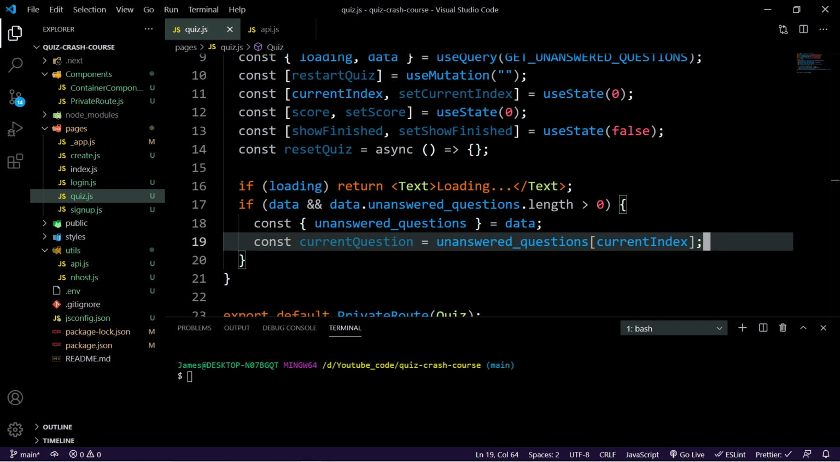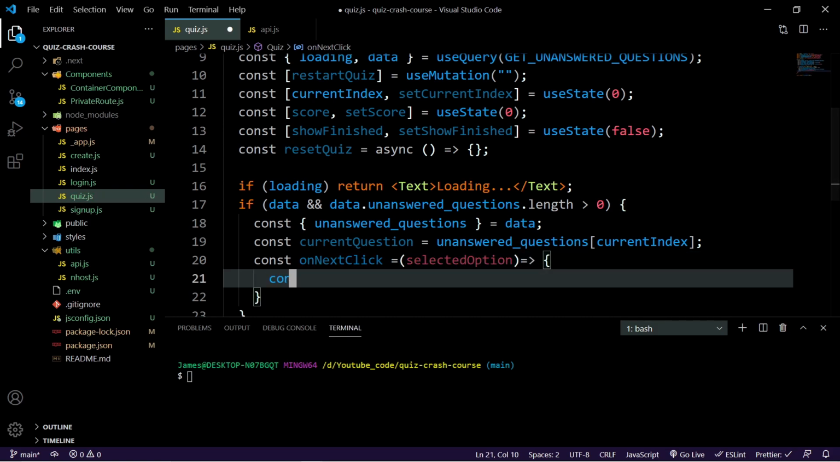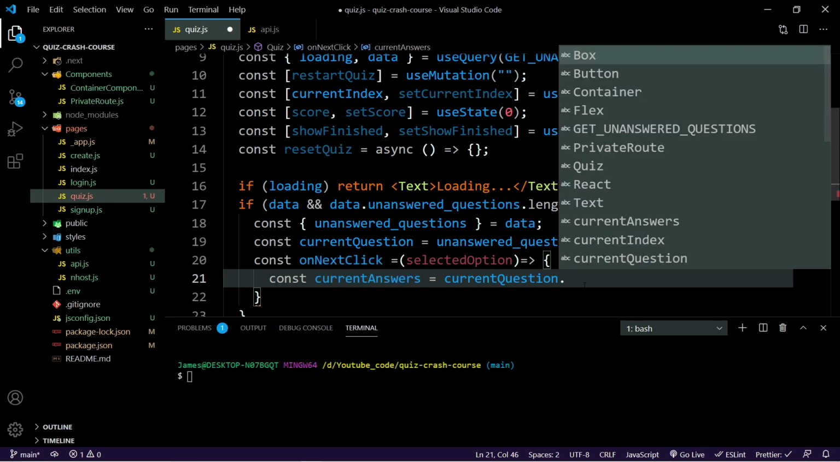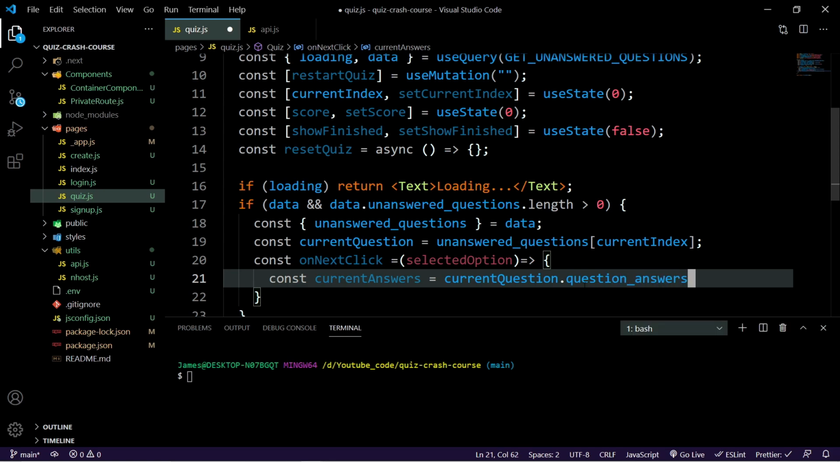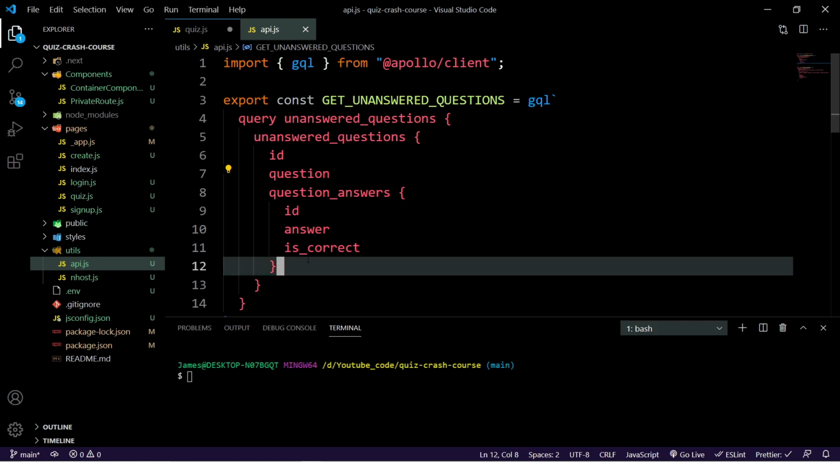Then what we need to do is do something if they select, essentially if they do something else, right? Like if they go to the next question, we need to be able to do something. So what we can do here is say const onNextClick. We can do the selected option that'll be passed in, and we can say const current answers equals current question. The current question that we're on, which we know by this piece of data here, dot question_answers. And this is just coming from the GraphQL itself. If you look at this API right here, here is the question answers that we're looking for.